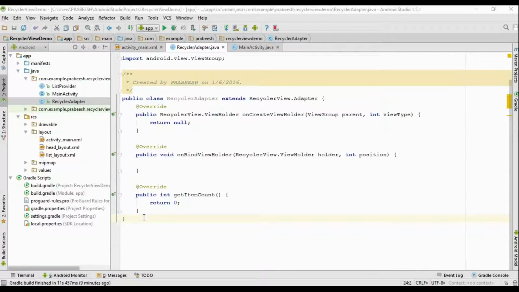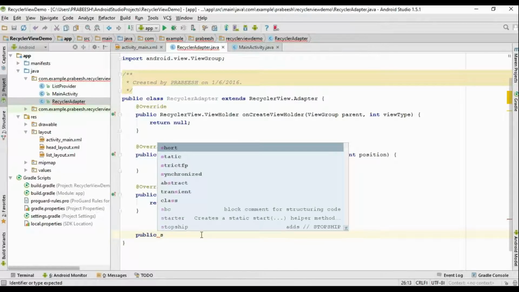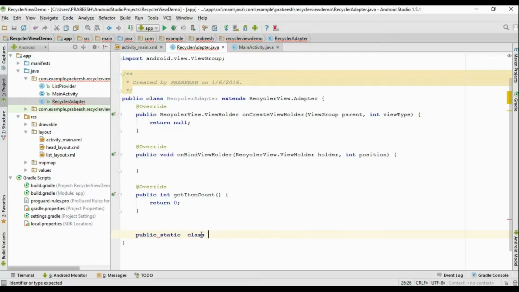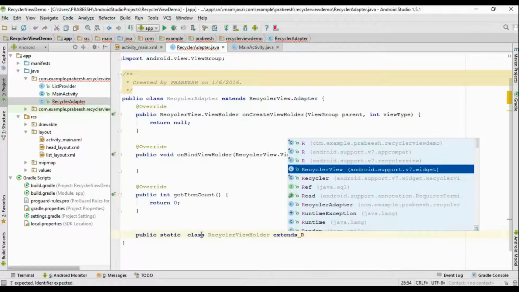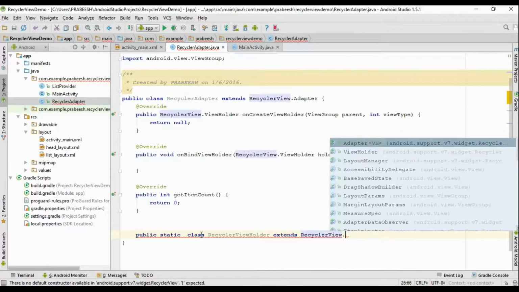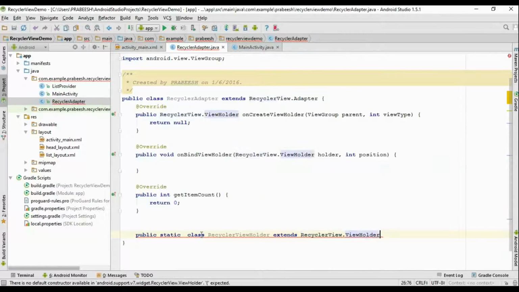Now we need to add a view holder class. Okay, create a class, public static class, and I name it recycler view holder, and extends recyclerview.viewholder.